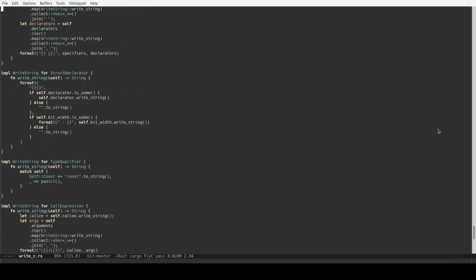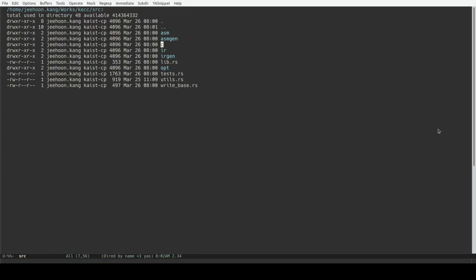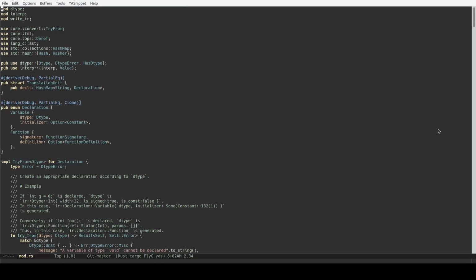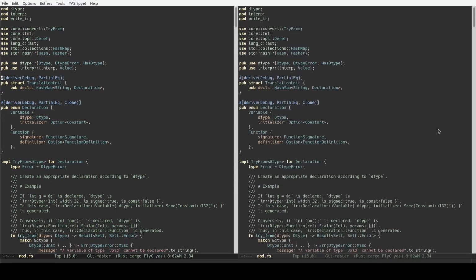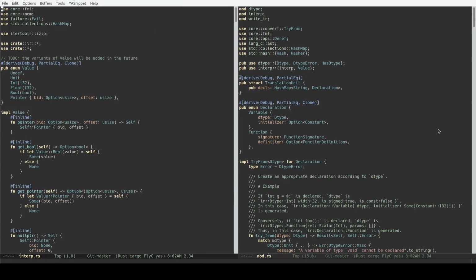You can just paste your file into this directory and then work on the homework. Today we're going to look into this IR directory. Let's go to the mod.rs, and it defines the abstract syntax tree of the IR, or syntax of IR, and the interp file is defining the semantics of IR. So these two files are the syntax and semantics of this IR.